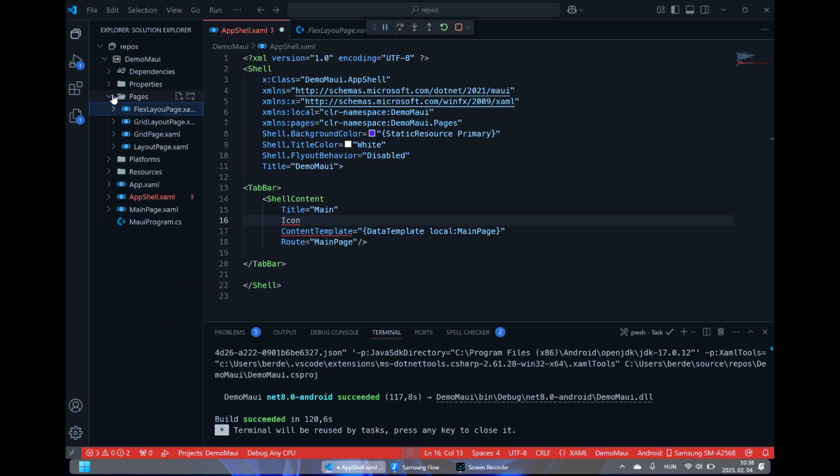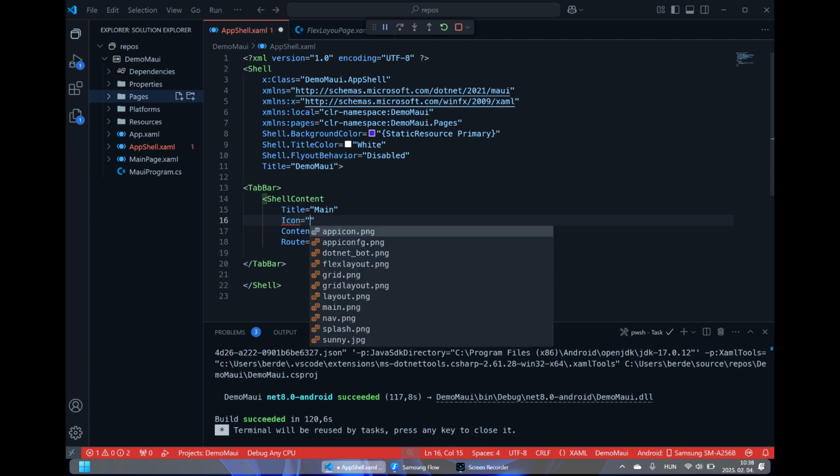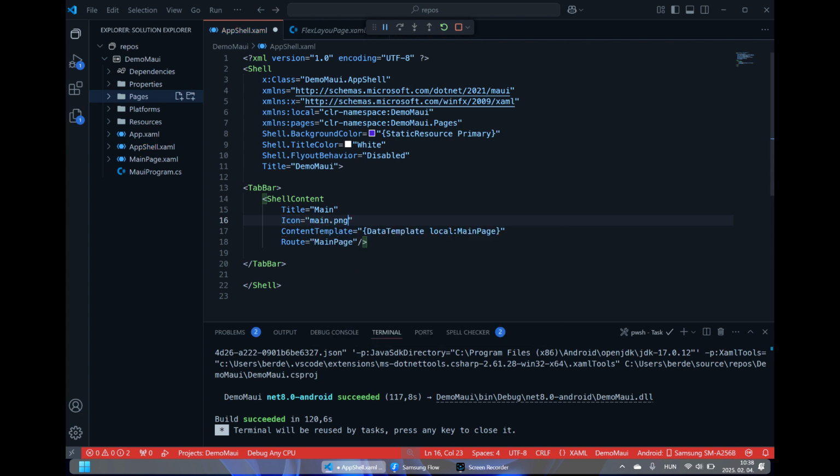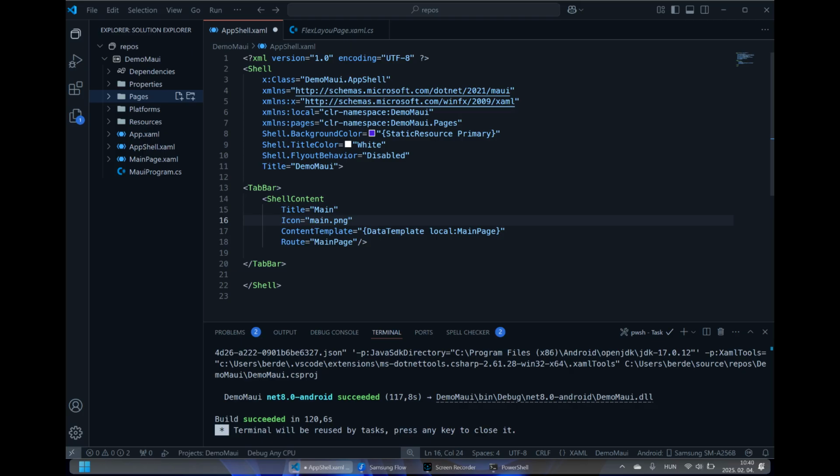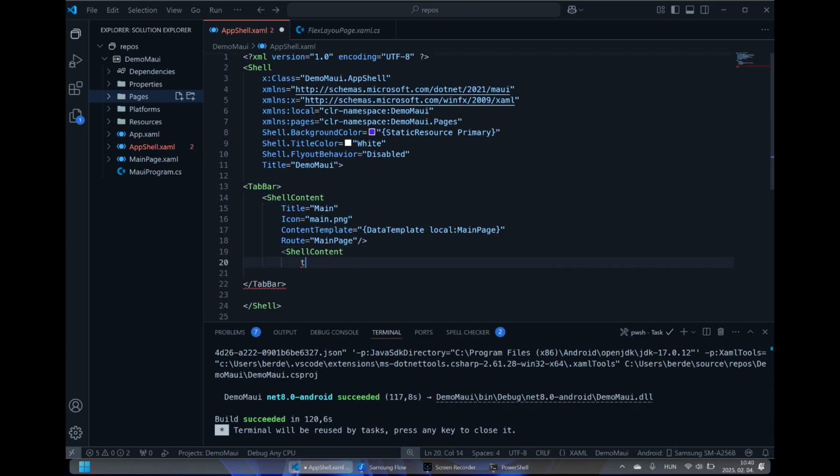Use it as an icon of the main page. Okay, so main, like that, you see. Okay, so let's add another shell content. Title. This is going to be the flex layout.